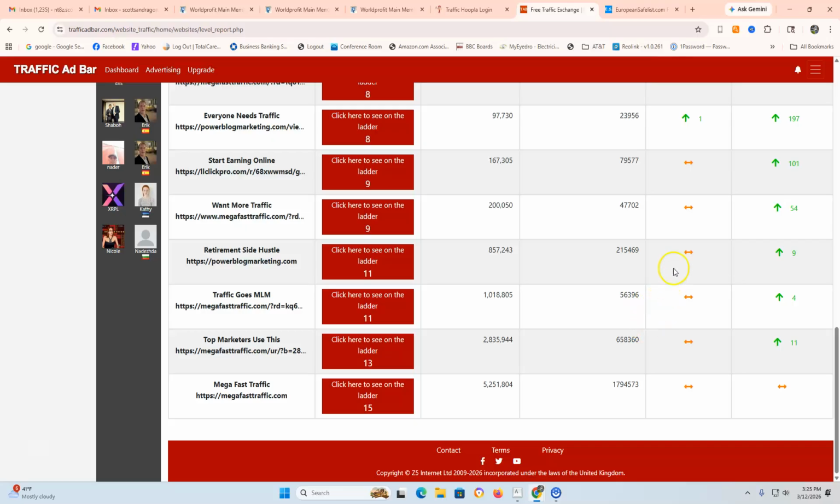And that's what you got to have. I didn't start using Traffic AdBar in this way until December of 2025. Little over 60 days ago, about 70 days. And the strategy works. And I advertise pretty much all my WorldProfit sites giving away traffic in Traffic AdBar, and it works for me.